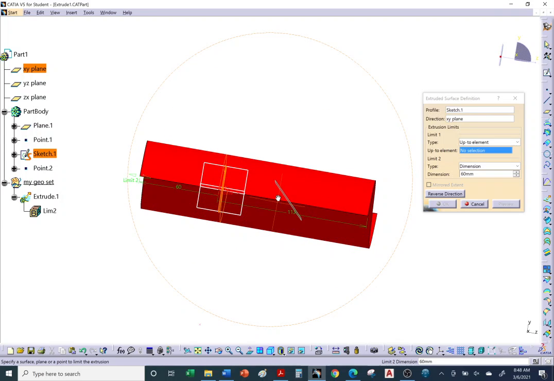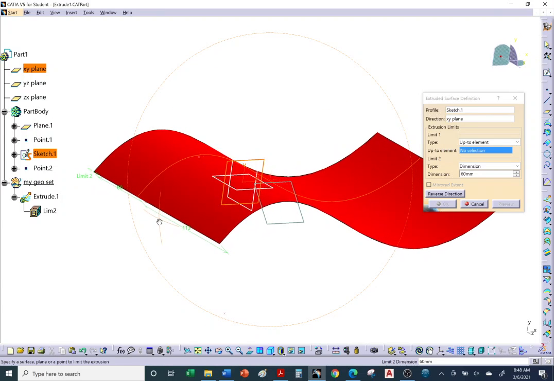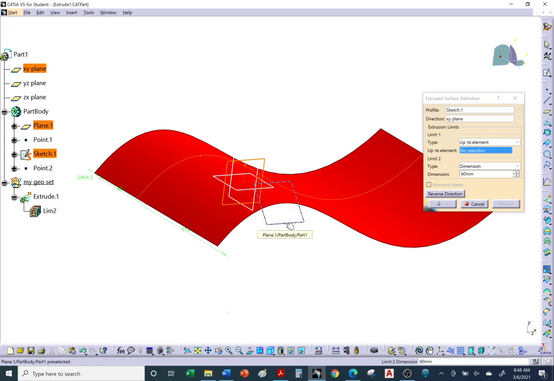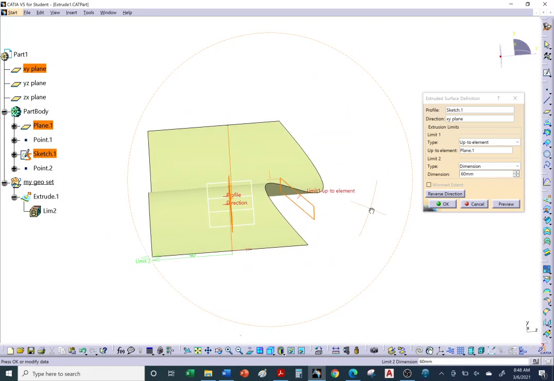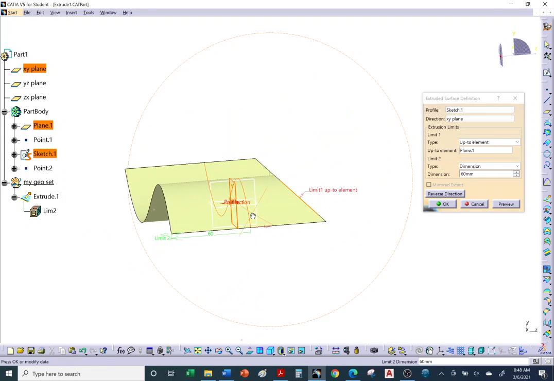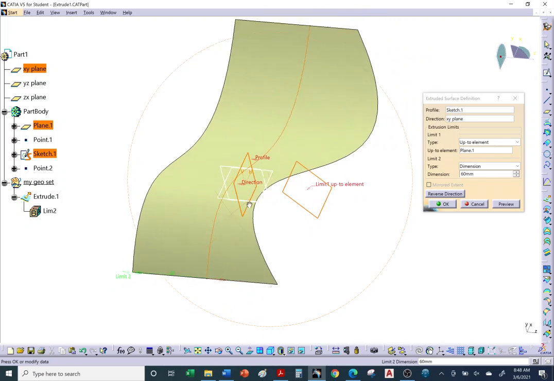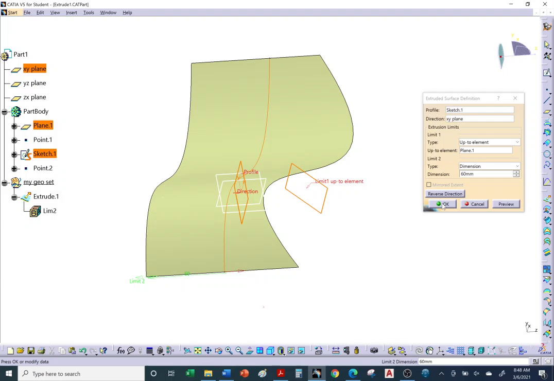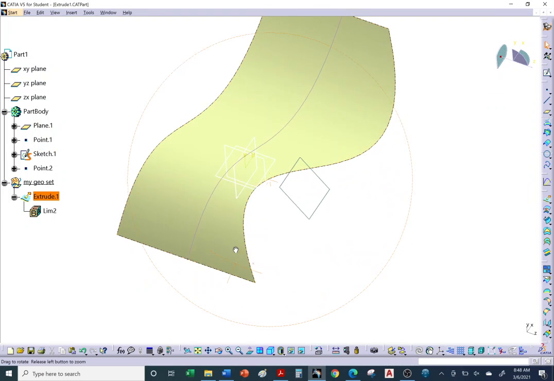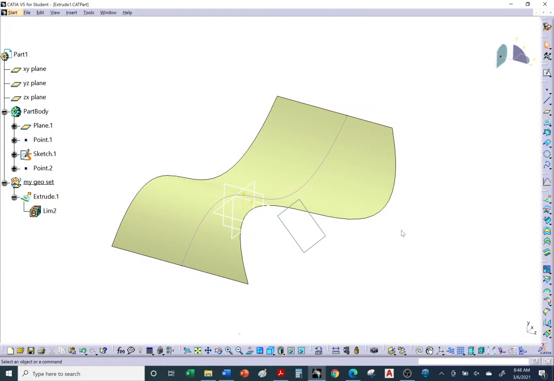So it's turning red because it recognizes that something is changing. So I'm going to go up to this plane. Ta-da! See how it goes up to that plane? Pretty cool, right? And okay. And there it is. Okay, so that's extrude. Okay, you can also go with direction.